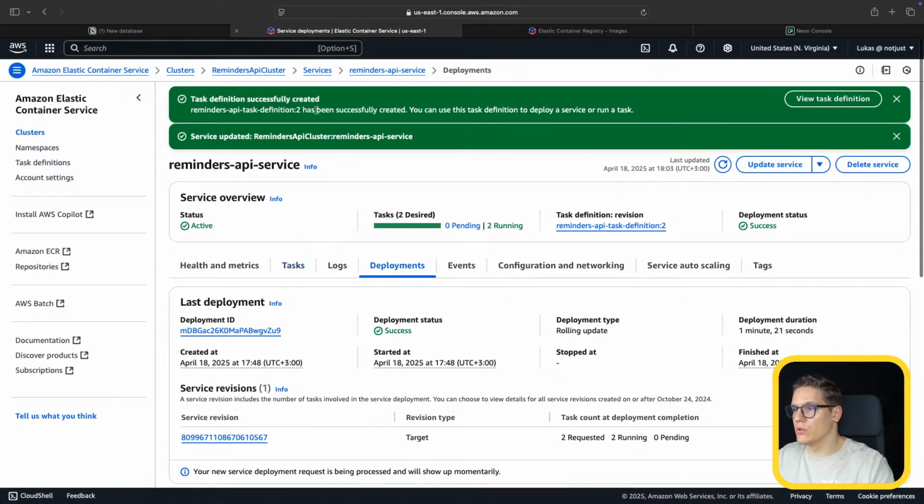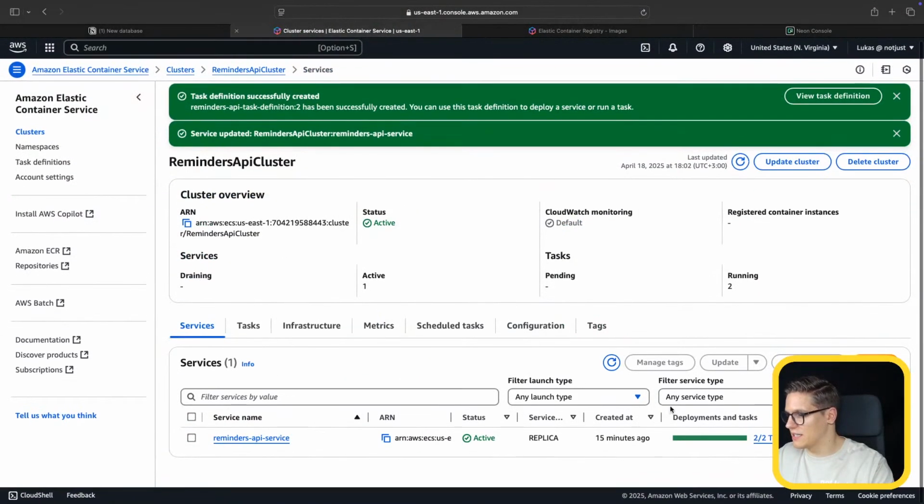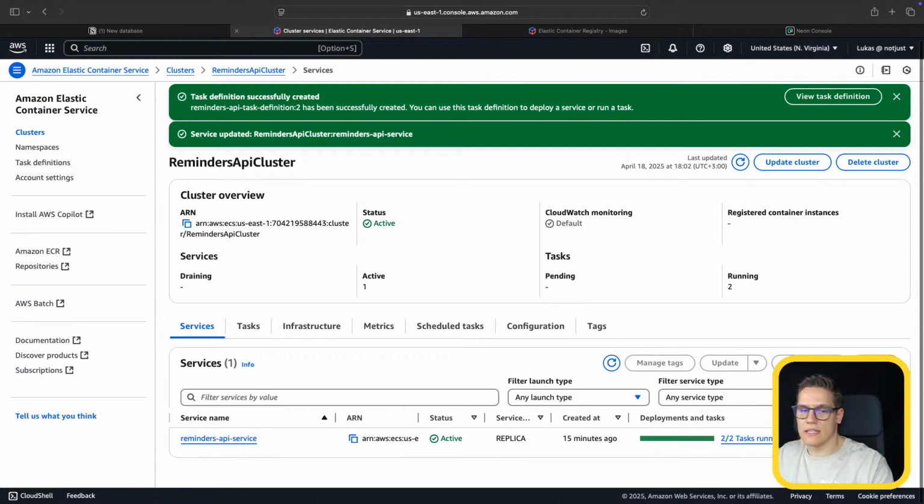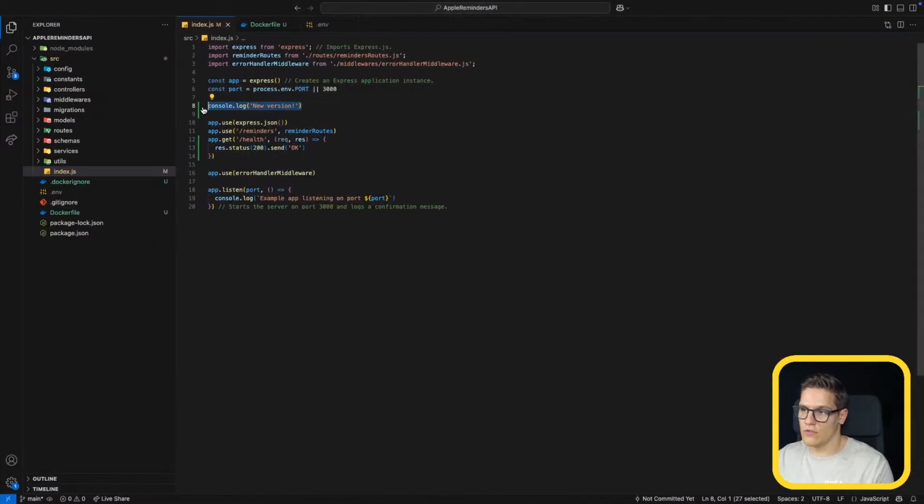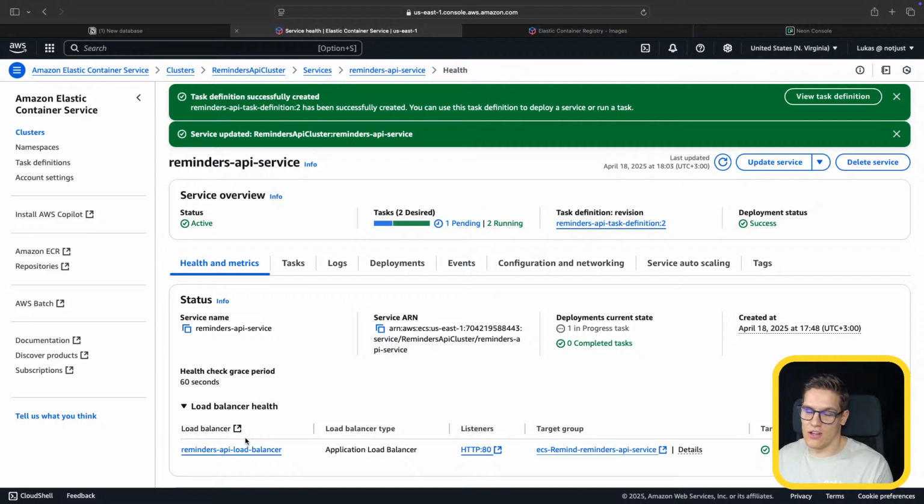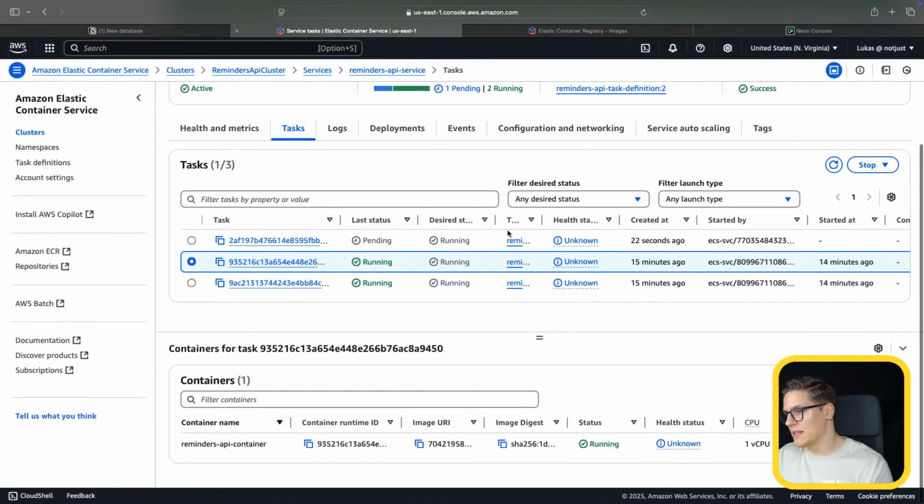And now if we go to reminders API service back here, services here, and reload this, we will see that the deployment is right now in progress. So we need to wait a little bit until it's completed. And once it's completed, we should see our newly built image with the console log of new version out. Right now we will not have to wait that long, because previously it was also creating the service. Here it's trying to run these tasks. Once again, we can take some water.